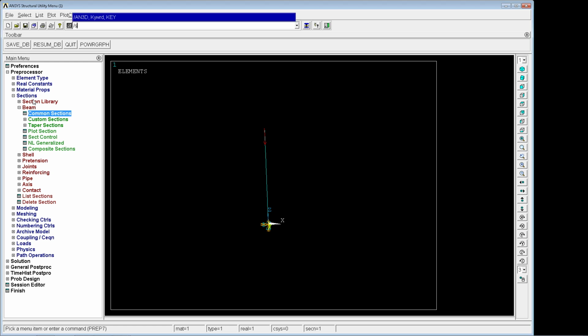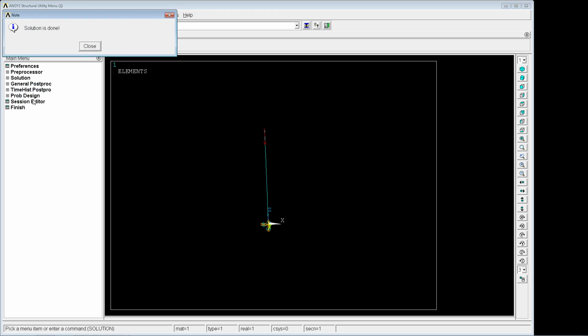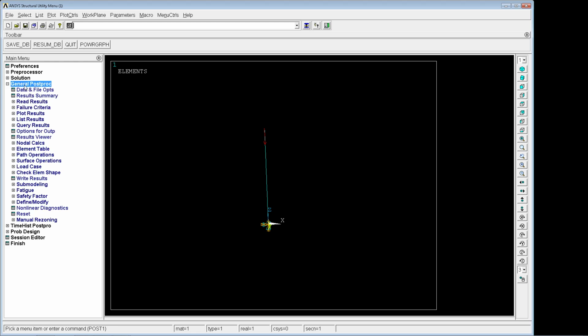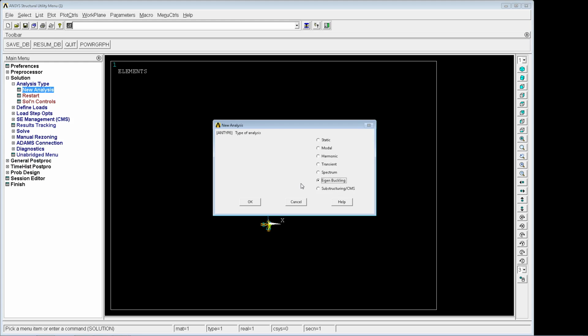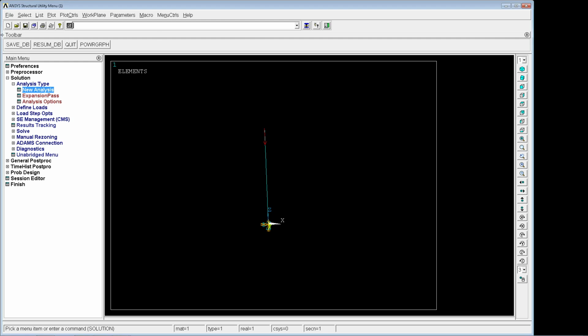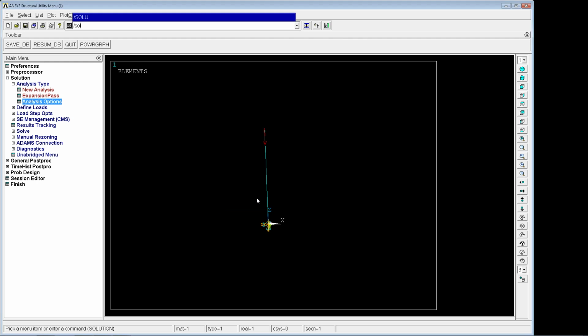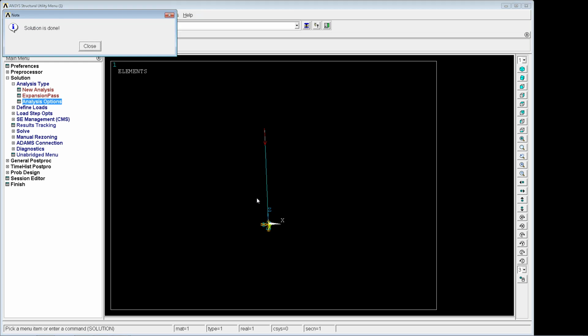We're going to perform a static analysis with solve, and we're going to have the solution. Once we have done that, we go to solution, analysis type, new analysis, and do an eigenbuckling analysis. After version 15, under analysis options, you have the number of modes to extract and the extraction method. You have more options. The number of modes to extract, we're going to have one, and you can have mode center or in range. We're going to leave just mode center. Then we're going to do another solve.